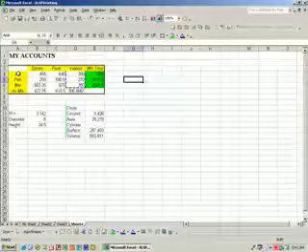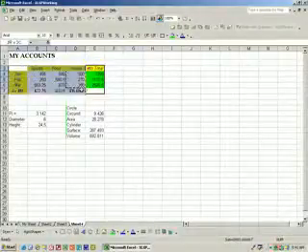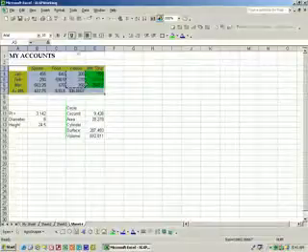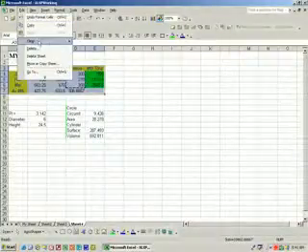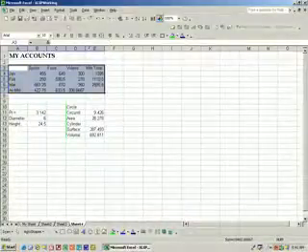Now let's select A3 to E7 and go to the edit menu, clear, formats, and all our work's undone.